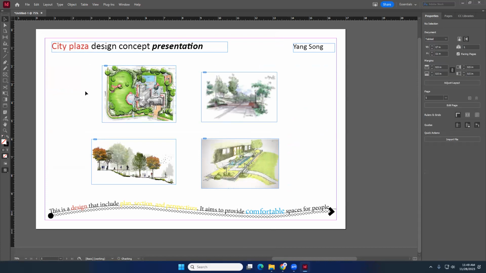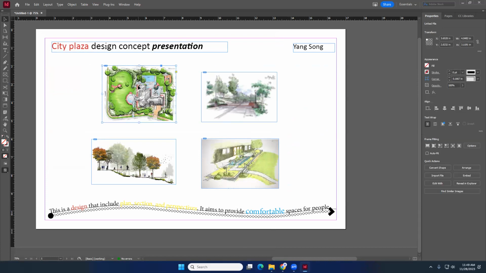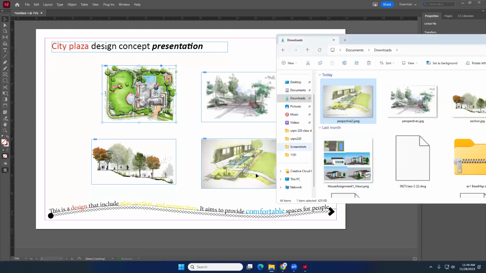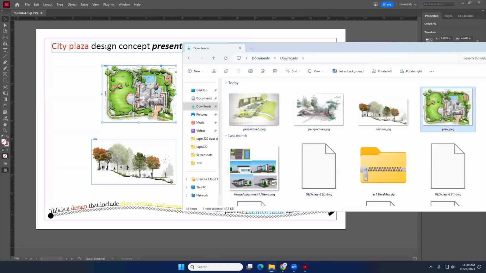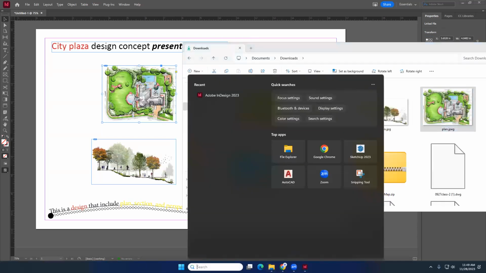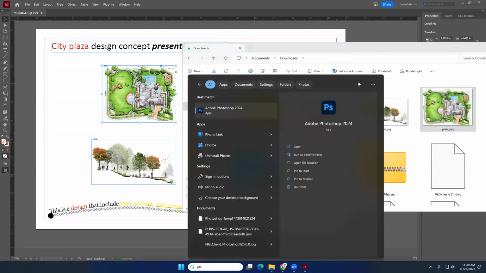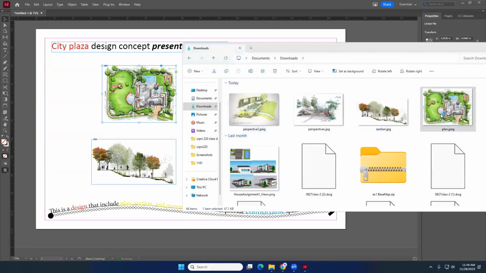The other cool thing, again, you guys don't have to do this, but let me show you, is they actually update automatically. For example, I have this photo. This is a plan view. Say your professor says your plan view is kind of too bright. I open Photoshop and edit this plan view.